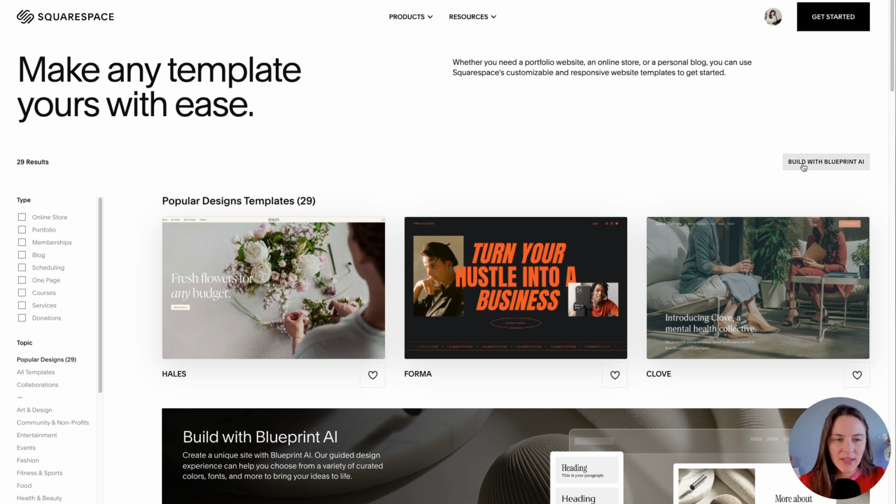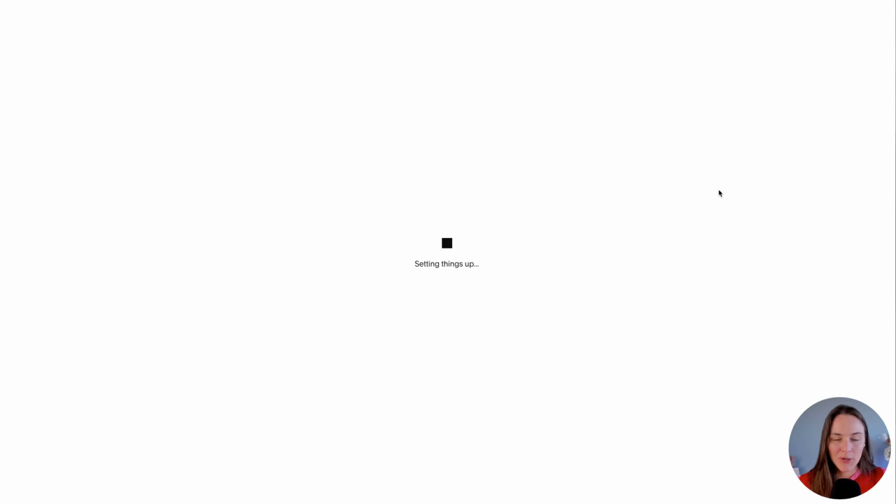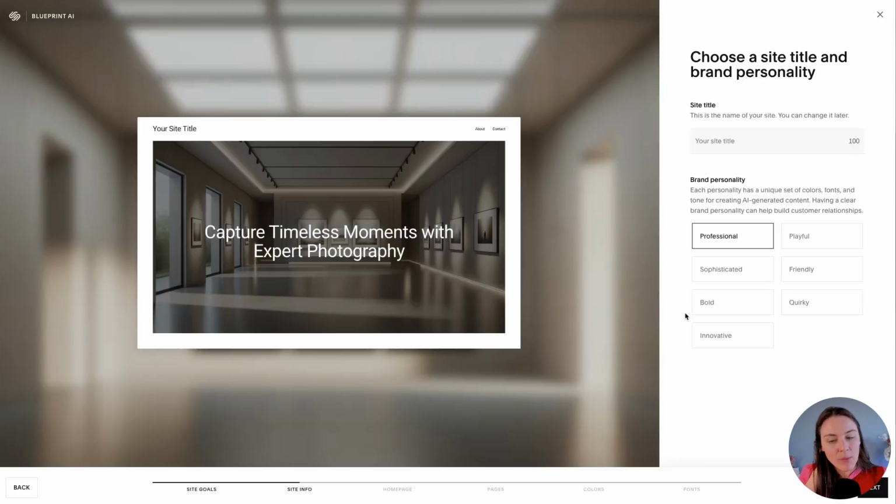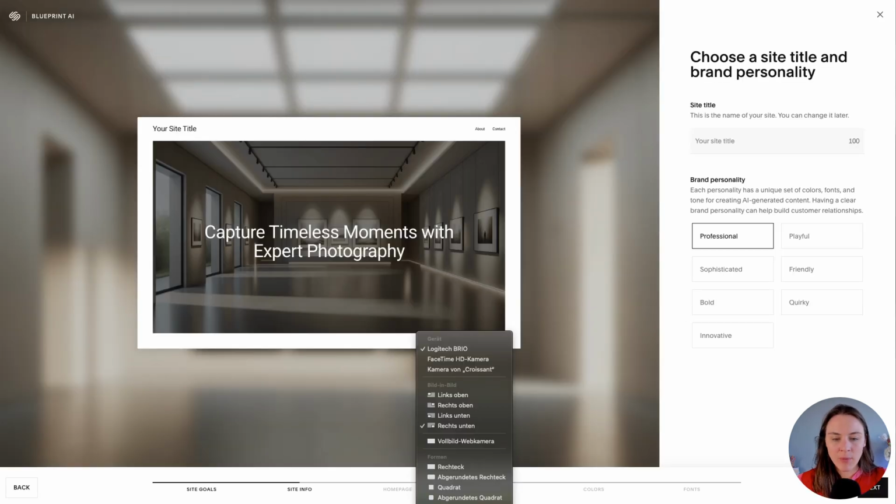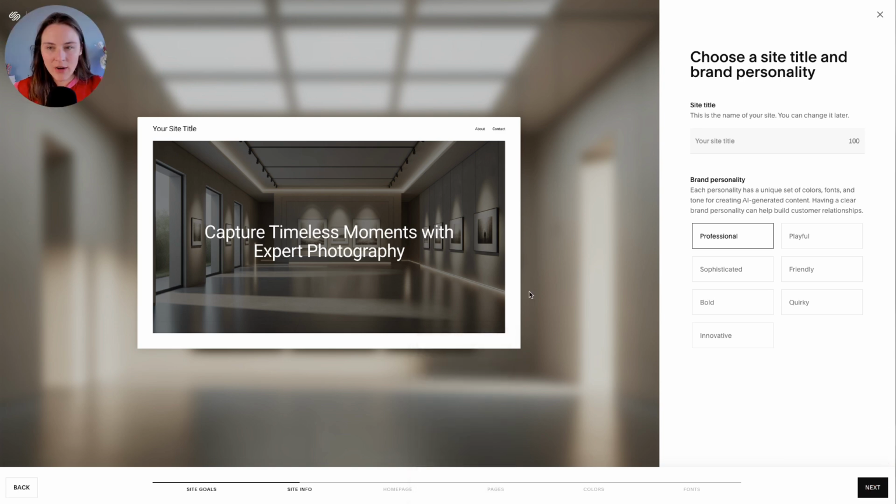And right now it's like a build with Blueprint AI, and it will actually prompt you to kind of guide the system what you need, which is pretty cool if you just want to get started without all the other stuff and choosing a template and everything. So basically what it will guide you through, and I'm going to move myself again away here so you can see what I'm actually doing, is what are you going to do?